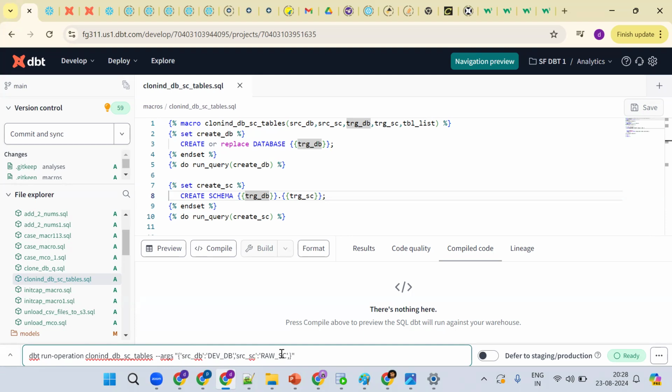Next one, what do you need to pass? Raw schema. Next one, we should pass the target database. Target DB, TRG database, colon. What is the target database you want? Suppose I want my own name. So P1, you can give any name. So P1 DB.